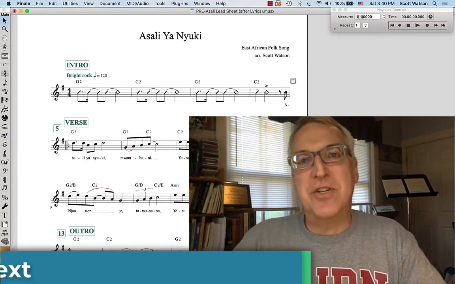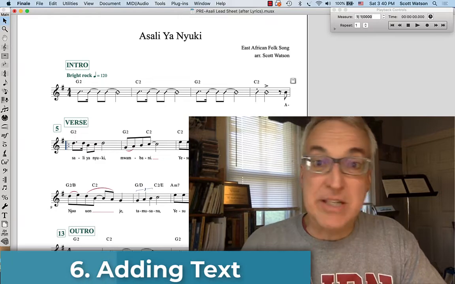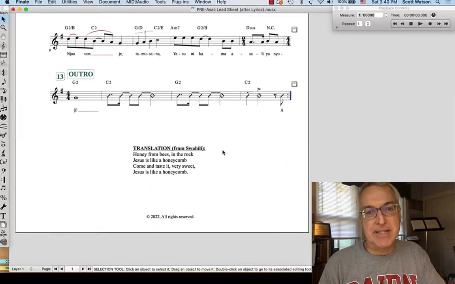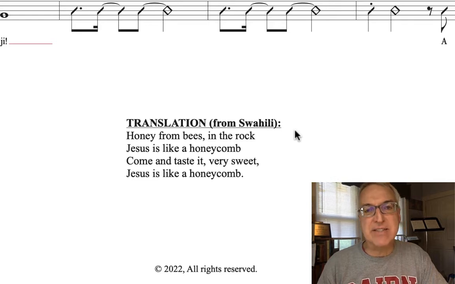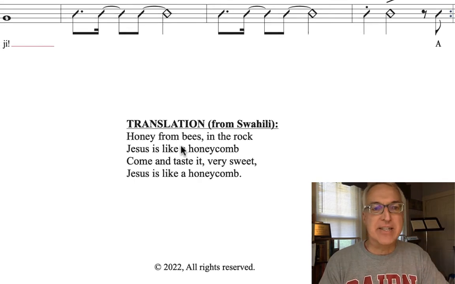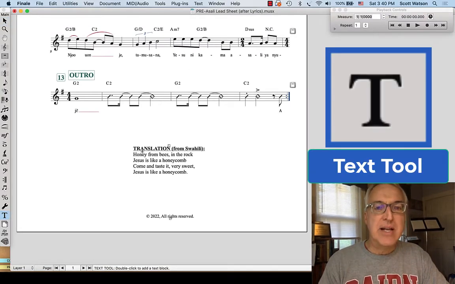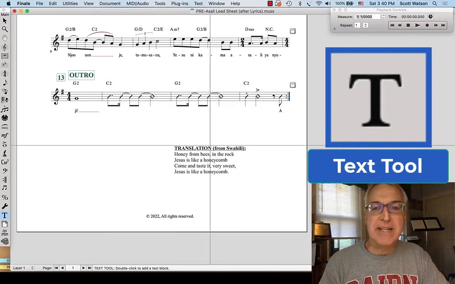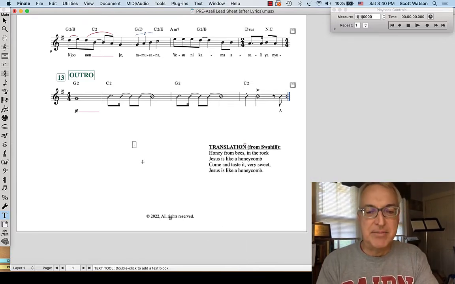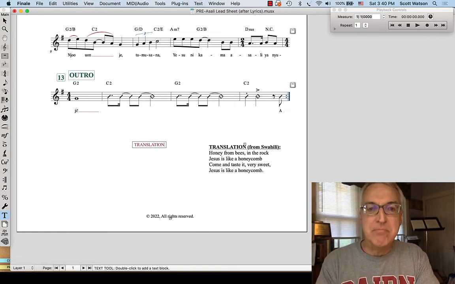The last thing I want to show you with this mid-level lead sheet part 2 is how to put text at the bottom of your lead sheet. This might be, in this case, a translation of the East African or Swahili, but in a lot of hymns or songs, we would see verse 2 and verse 3 down here. This is done with the text tool. I'm going to just move this over by its handle and just show you how I created it. I double-clicked, I typed in the words I want, and then I format the text later on.